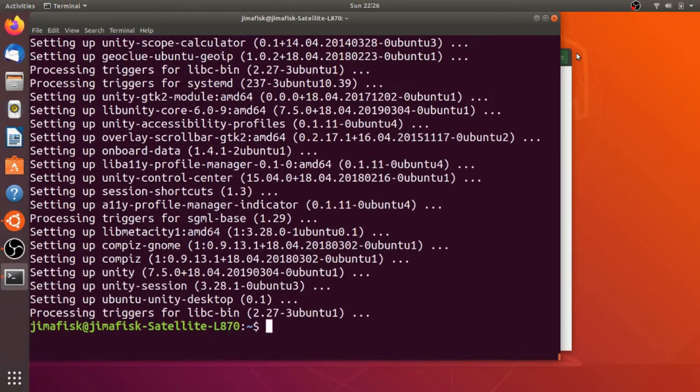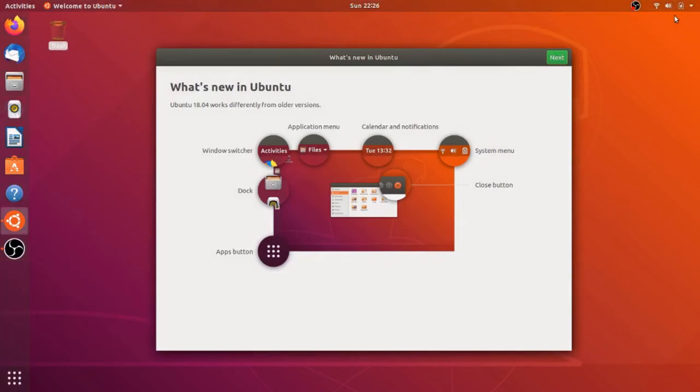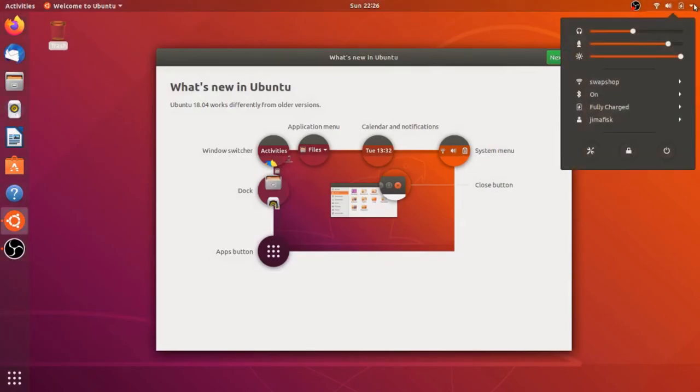All right, the installation process has completed, so I can exit out of my terminal here. And then I just have to do a system restart in order to log into the Unity desktop. So I could come over here and restart my computer.